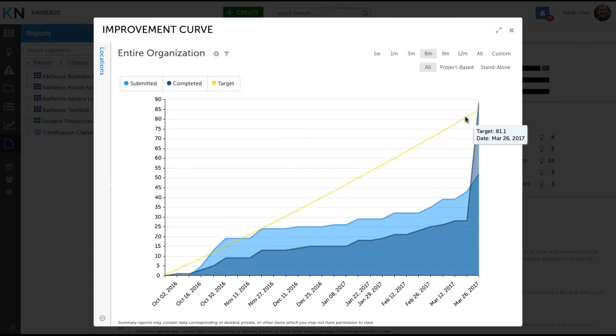And this is super smart. It's actually looking to see on a case-by-case basis how many users or how many people were in the location at that time. So if you're expanding your usage of KaiNexus across your organization, you'll notice that that target line will actually be nonlinear. Pretty smart.